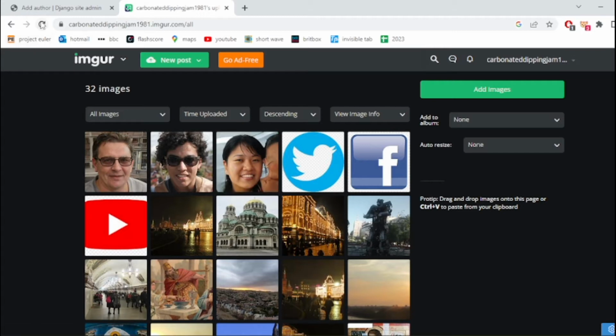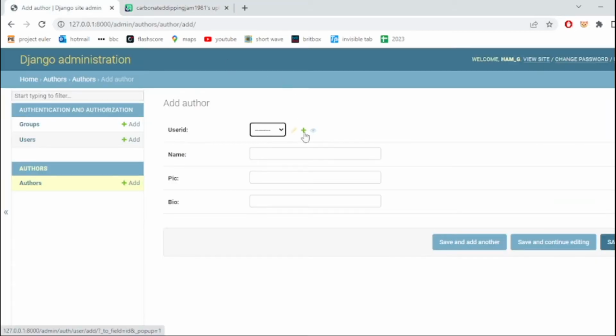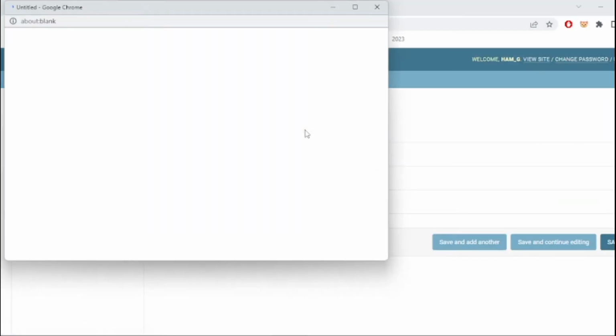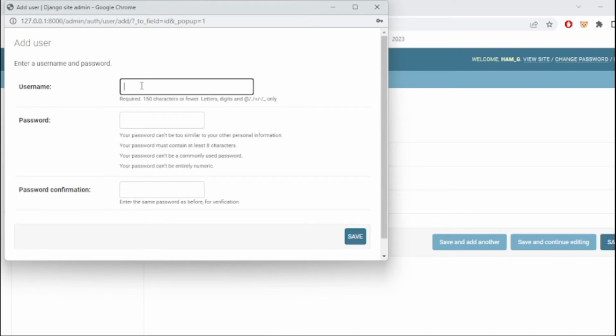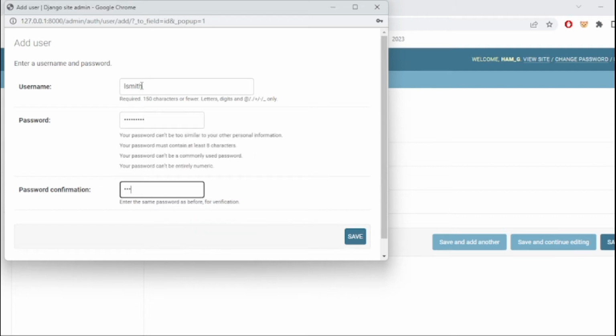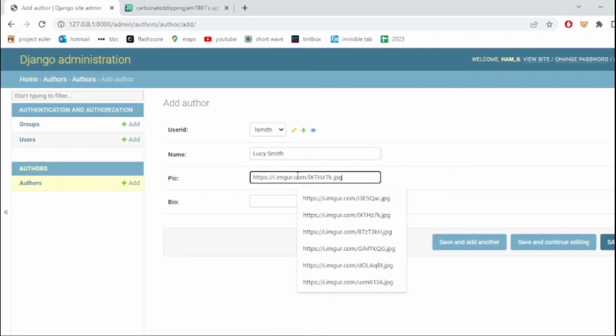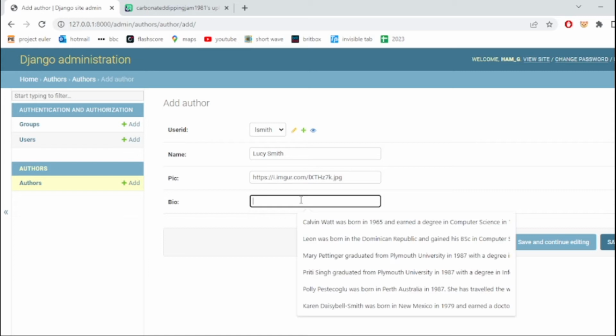So we're going to start with this lady. We give her a name. I'm going to call her Lucy Smith. They need an associated account, so create a user account for them. L Smith. We'll give her a password. Save. The name is going to be Lucy Smith. Picture is going to be the link we just copied, and then the biography.